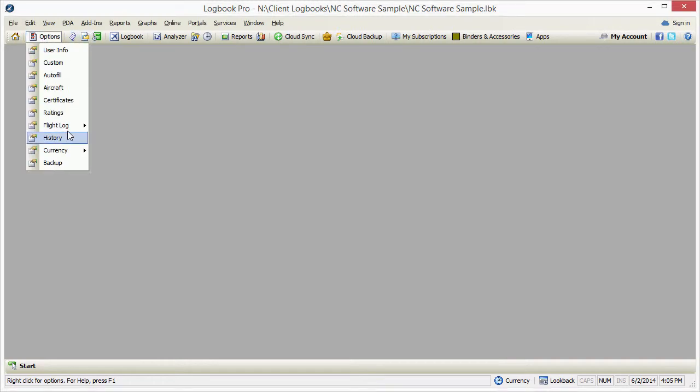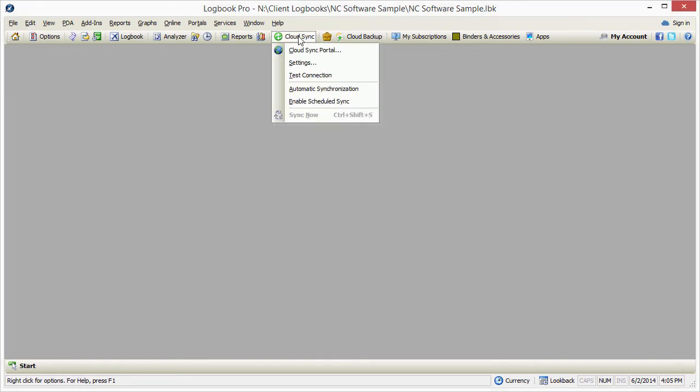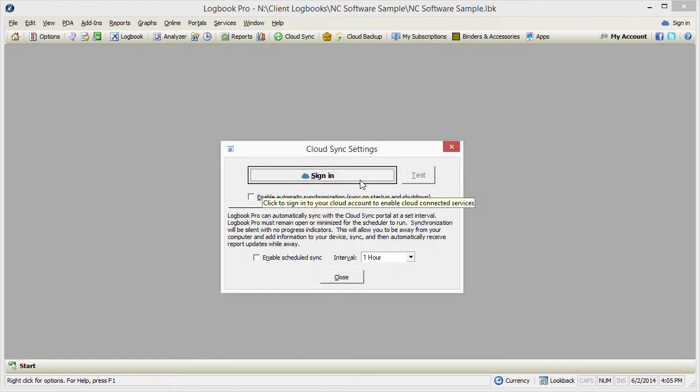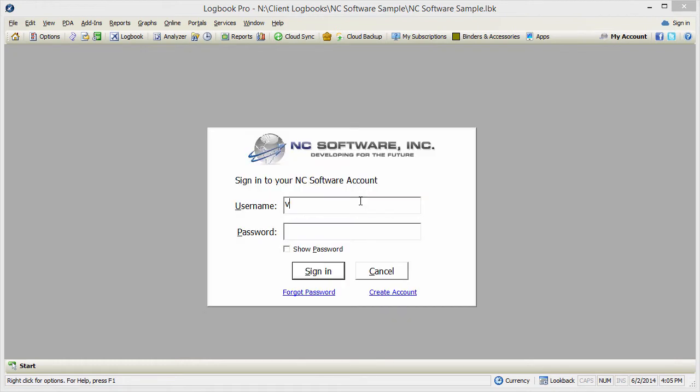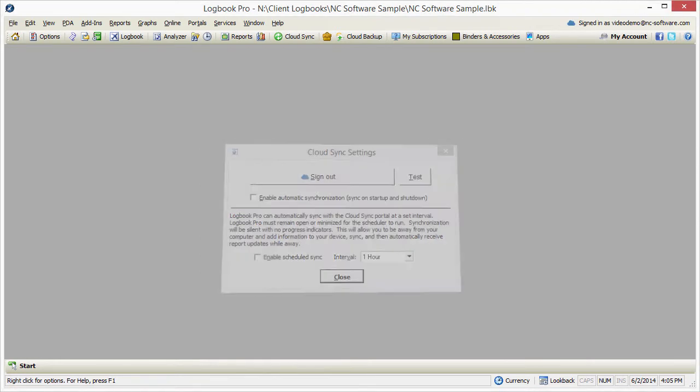If we go to Options and then User Info, you'll see a Cloud section on the bottom. If you click Sign In, then you'll get a dialog to connect to the NC Software account. Or we can go to Cloud Sync and then Settings. So let's go ahead and sign in. And we are now connected to the cloud.